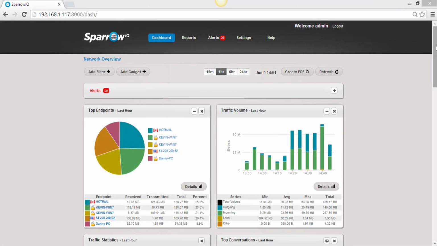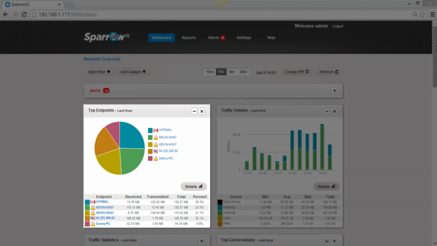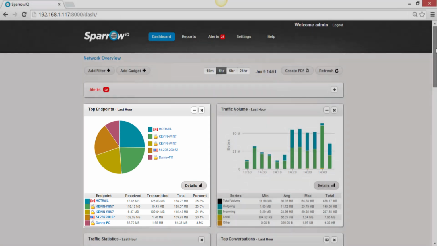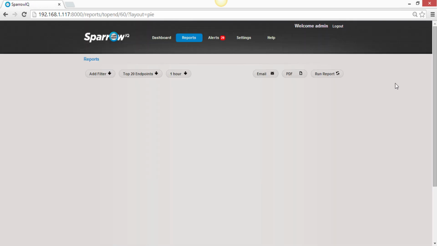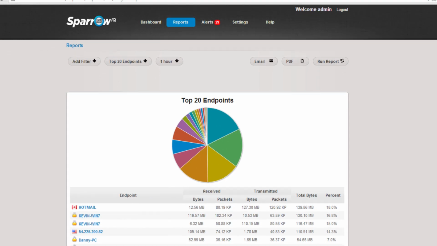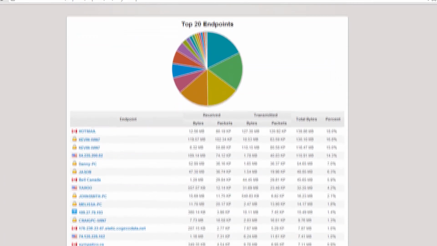Next up is the top endpoints gadget. The highest traffic generators and consumers are listed in this gadget. This list of named endpoints or IP addresses includes both local and remote endpoints. Clicking details allows you to quickly run a report to show the top 20 endpoints with the highest network usage for the selected time frame.